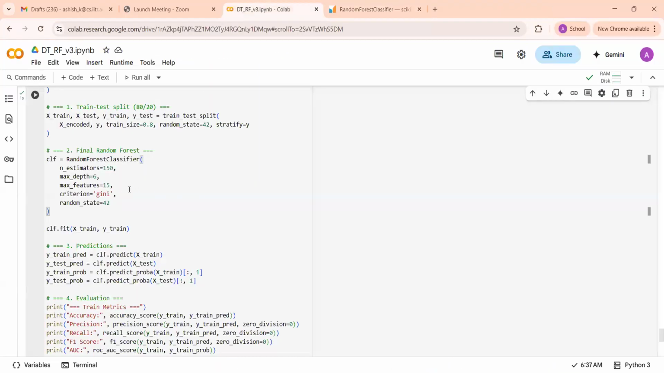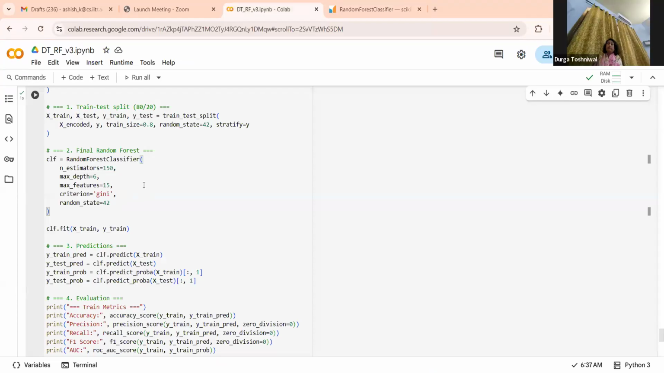Sorry to interrupt. I think what you are saying is correct. We should actually not say it as depth. We should say max depth, and it is written max depth also here. Just for convenience, we are calling it depth. It is max depth, which is 6. Yes, please, Ashish, for you.